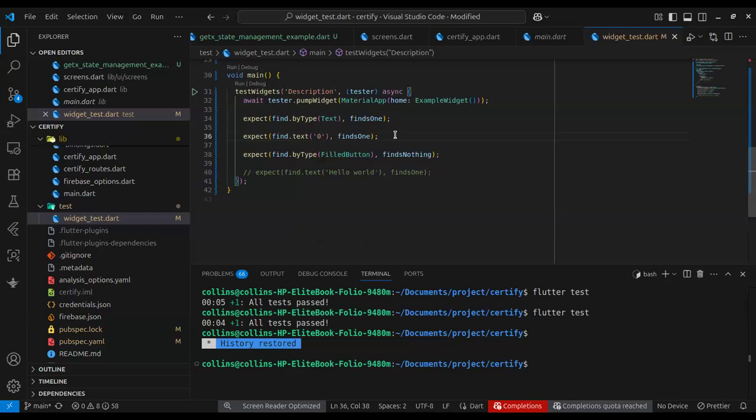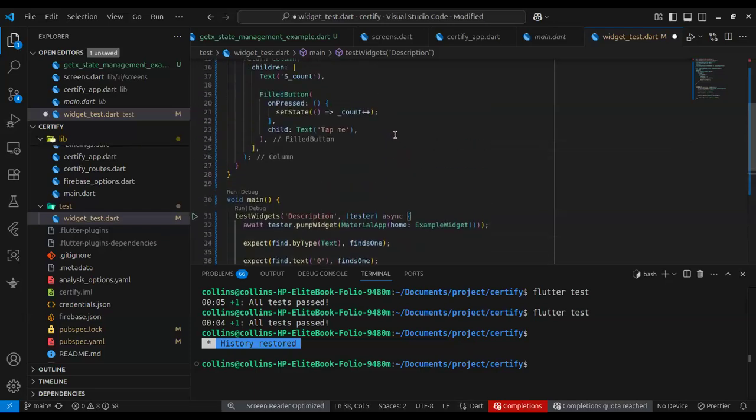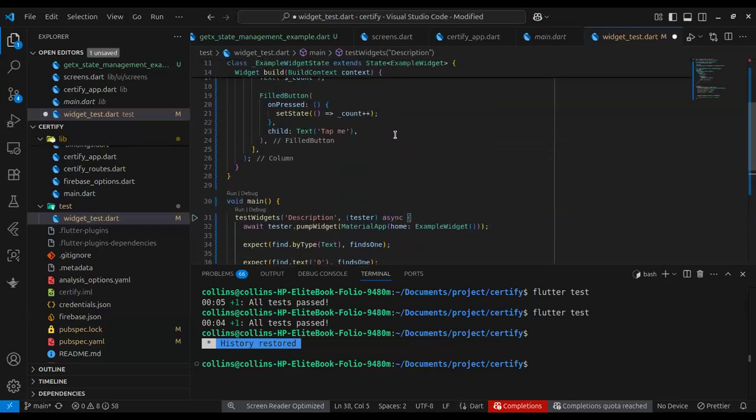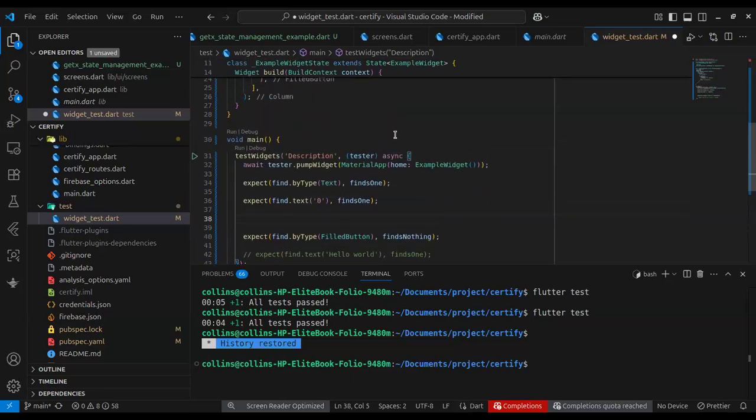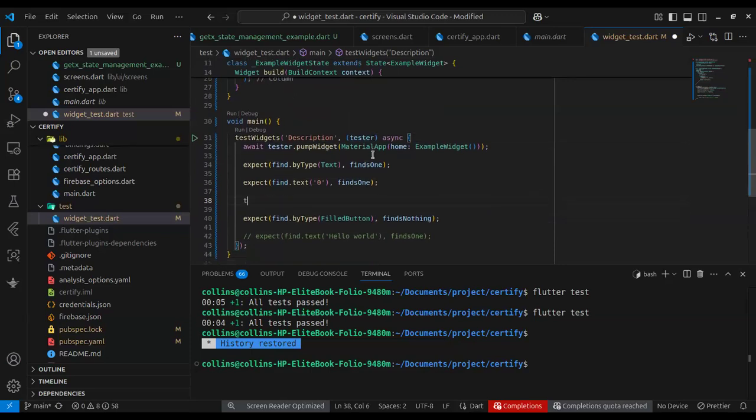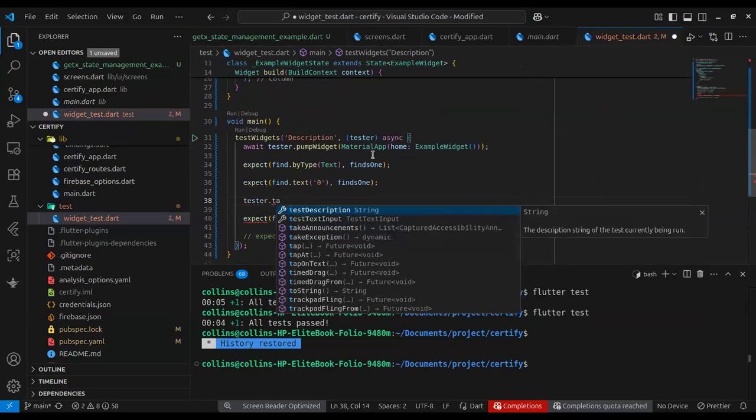Now, how do we press this button to increment the count? This is where this tester comes in again. Very, very important guy. So we use something called tester.tap.